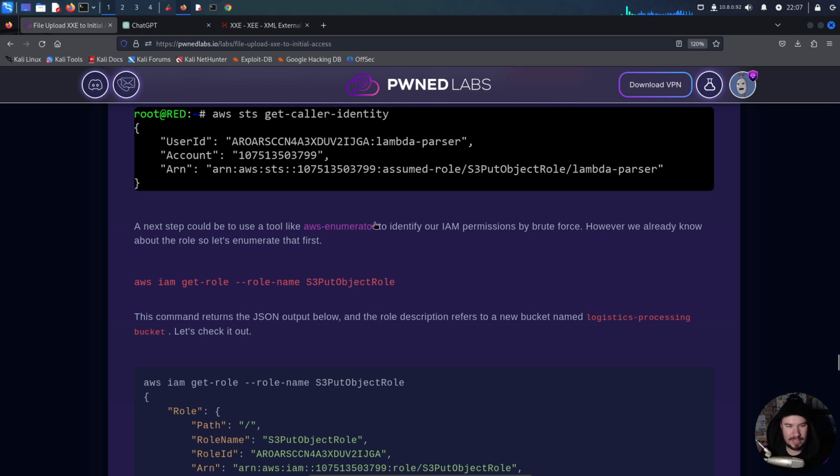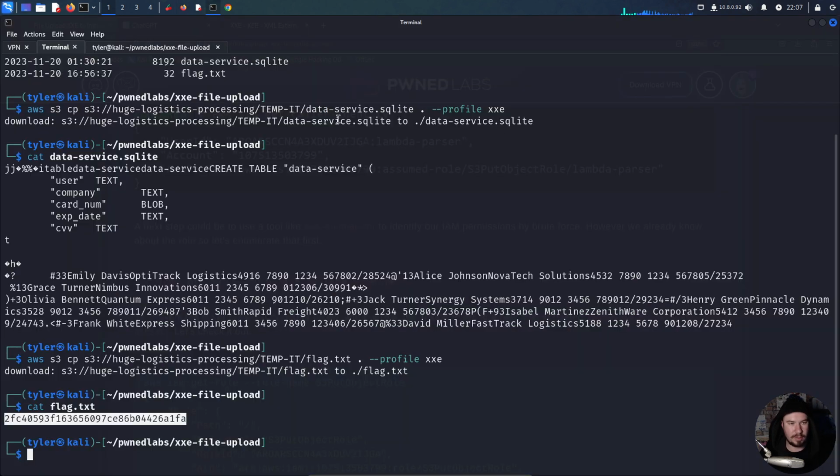And then a next step could be to use a tool like AWS Enumerator to identify our permissions by brute force. However, we already know about the role, so let's enumerate that first. And I'll actually show you guys a way you can do it if you don't know your IAM permissions: you can brute force it. It's noisy, so you wouldn't want to do it in a red team engagement, but you would be able to do it in a pen test because it's okay to be noisy.